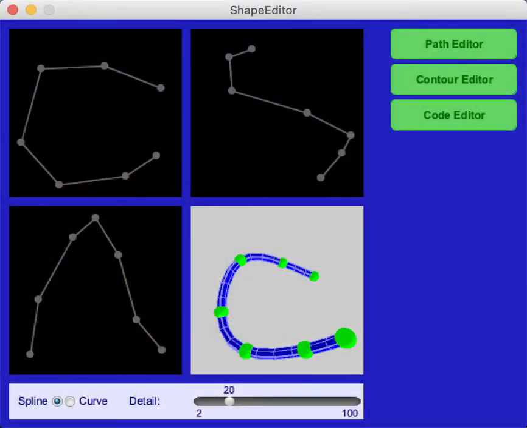This is the shape editor example that comes with the Shapes 3D library, and in this video I will show how to use it to design and create tubes and extrusions. There are 3 stages which you move between using the large 3 green buttons on the right. The first stage is the path editor mode.